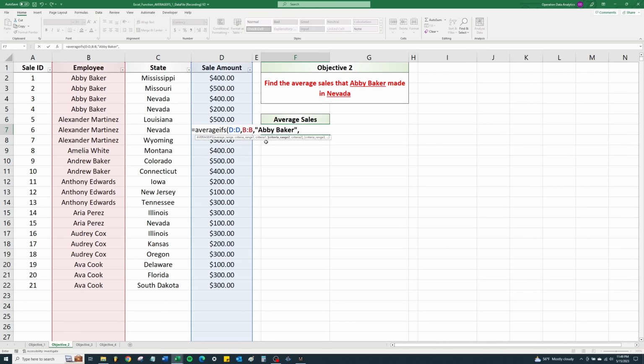Now the next argument it's prompting for is criteria range 2. Since we're specifically looking for the average sales that Abby Baker made in Nevada, I'm going to left click on column C where all of our state names are at, followed by a comma, and then I'm going to insert a quote and type out Nevada, followed by another quote, and then a closed parentheses.